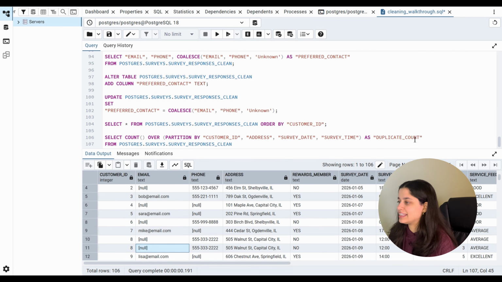Now I know that this looks kind of complex, so don't worry, I will explain what that means. All this is saying is that we want to count the number of rows in each group, and this is how we're grouping the columns. We want to group columns by the customer ID, address, survey date, and survey time. So rows that have the same values for all of these 4 fields will be in one group.